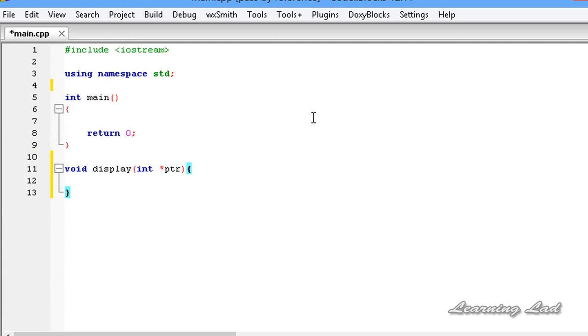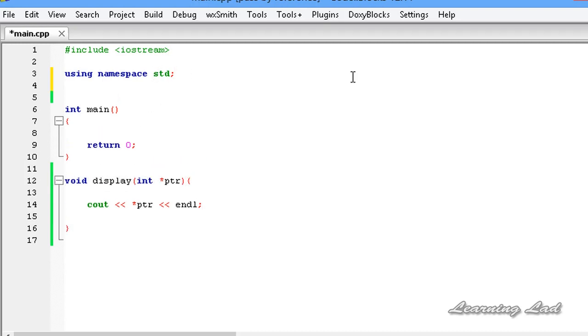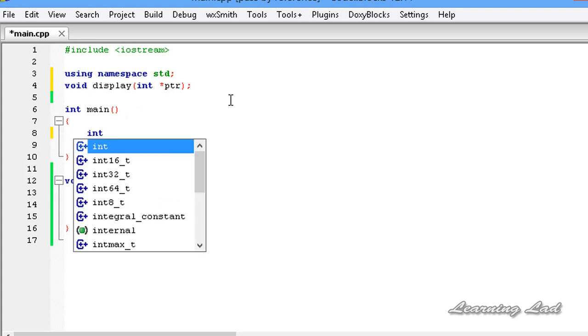The next thing we're going to do is print out the value. So it's going to be cout, and we're going to use the value-at operator, star ptr, and let's add endl, and that's it. I'm going to save this, and the next thing we need to do is function prototyping. So I'm going to copy this and paste it above the main function.